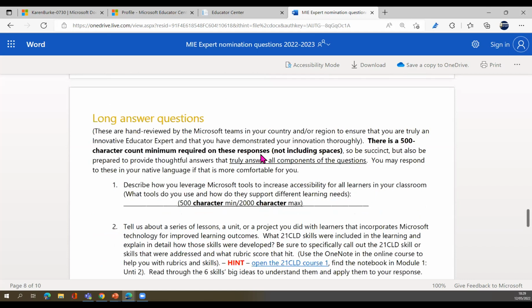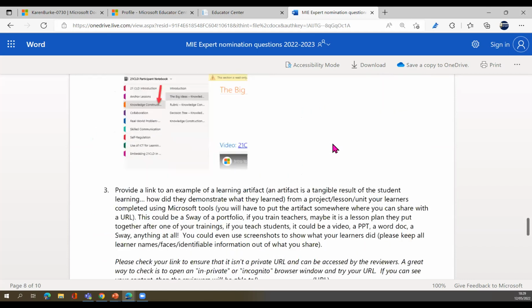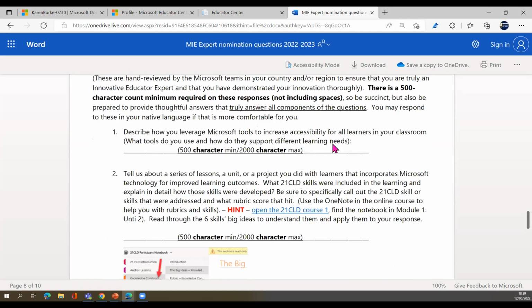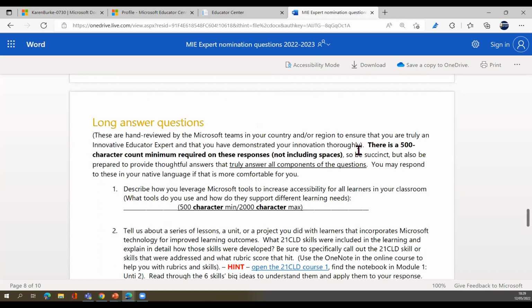After that, there are 5 long answer questions, one of which is not a long answer question. I will say with these, and I'm going to go back to the PowerPoint, these are reviewed by the Microsoft Education team here in Ireland. We're all teachers, which is a great thing. So you're just telling one teacher to another a couple of things. Feel free to use bullet points and really just highlight the main points.